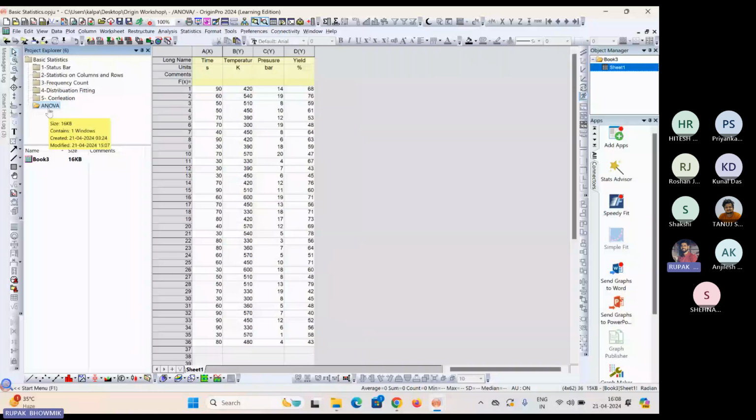Here I have four different sets of data: time, temperature, pressure, and the corresponding yield. So I'm doing the ANOVA analysis of this data. I have a total of 36 data points. Time is from 30 to 90, temperature is 300 to 600. Pressure is 5 to 20 bar.